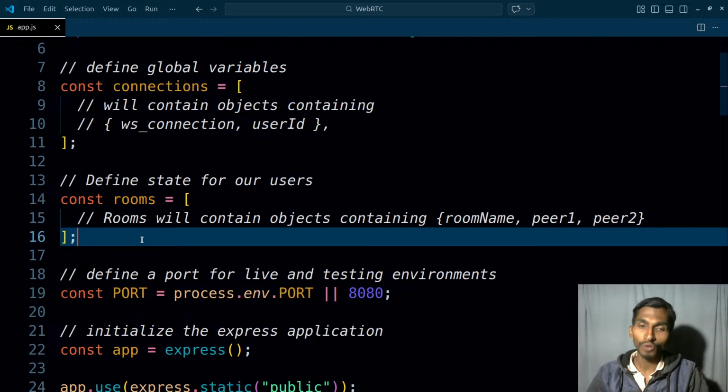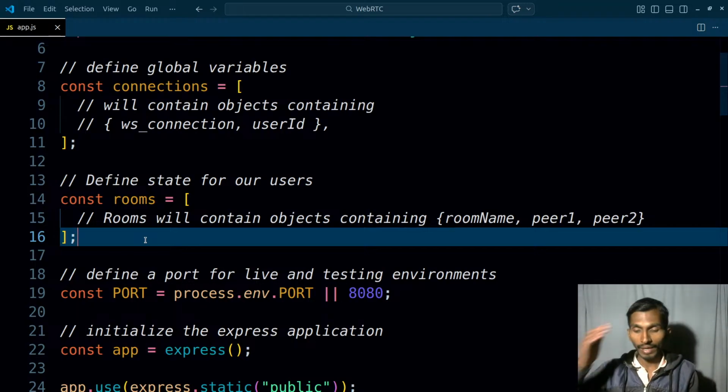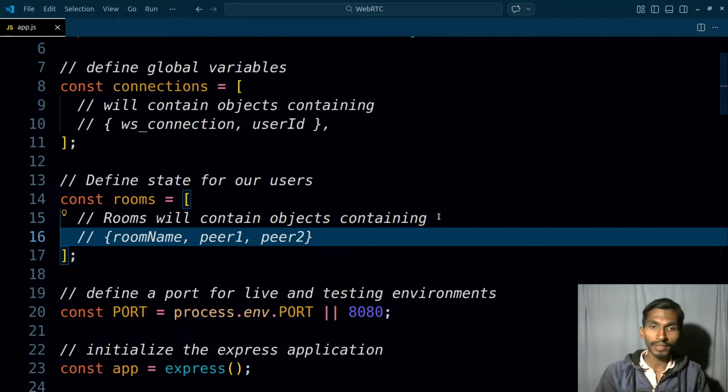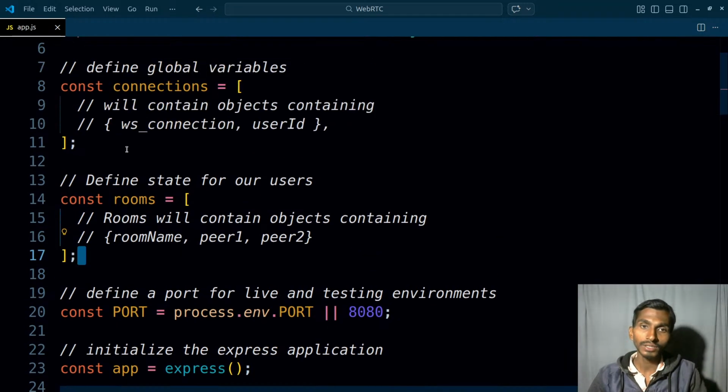By the way, let's continue from here on, and then we have room. So what will you have? You will have your room name, and you will have peer 1 and peer 2, and that's the same thing we have here. So let's make it explicitly clear over here. Inside the rooms, again, connections is going to be an array. Why?